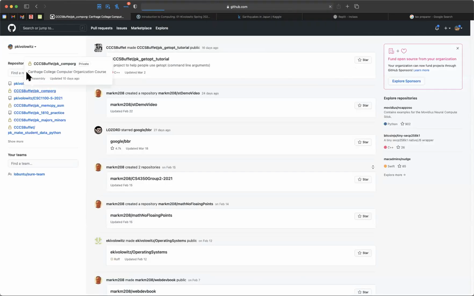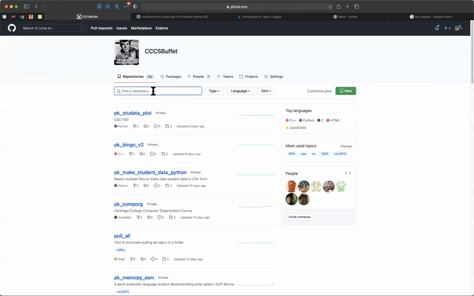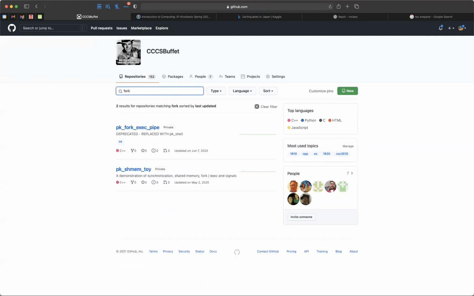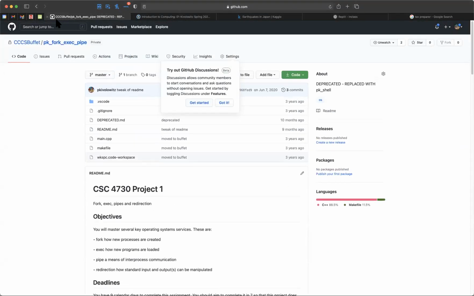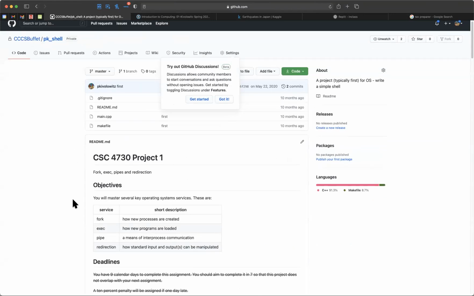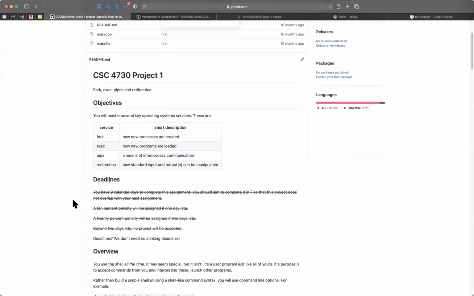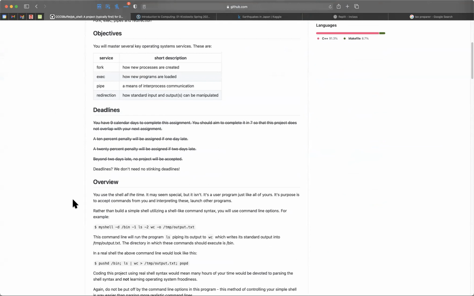All right, so go here and go here. And now search for fork. Whoops, this one is deprecated. We didn't do it. See PK shell. We didn't do this project? Are you sure? I would remember that. Okay, well, this is your first project for next year. 4730. Why do they get to implement a shell?